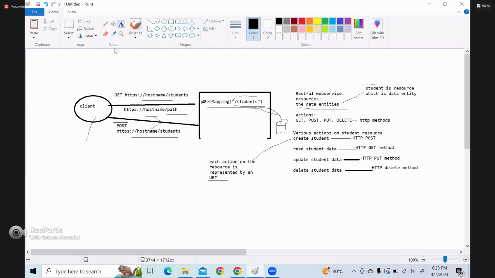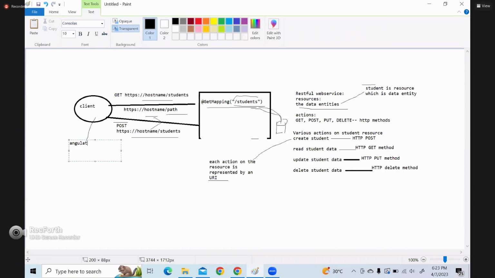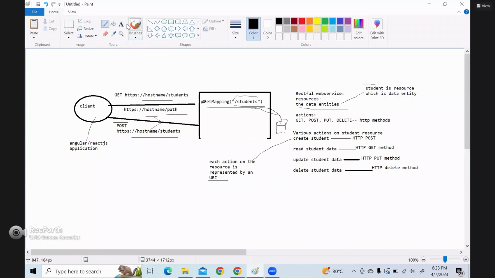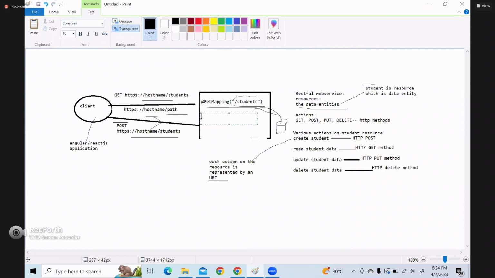This client can be your Angular or React.js application. So it will issue a post request. Now you will have a corresponding URI. Each action, see, this is one action, which is the create action, post mapping students.